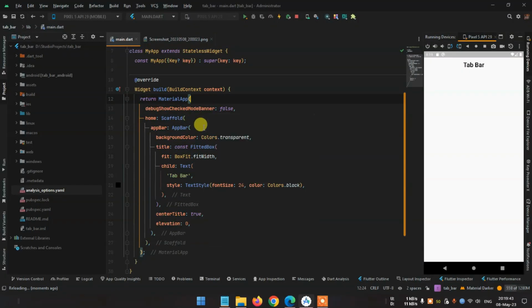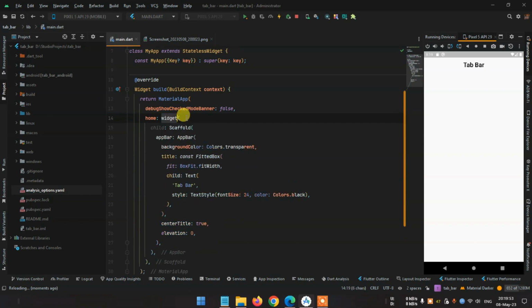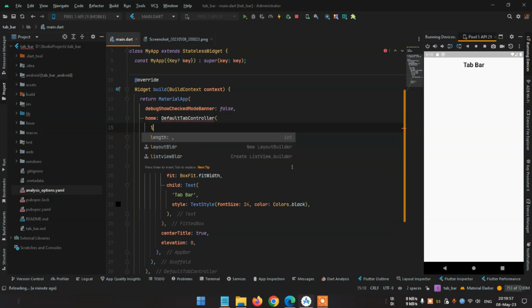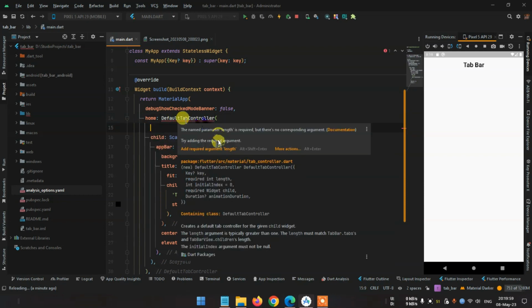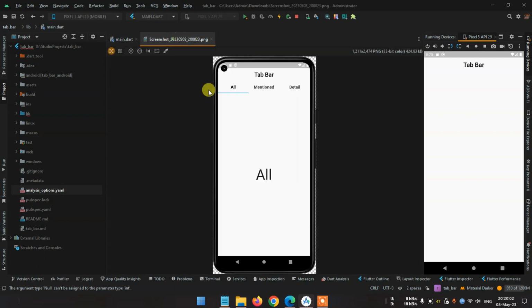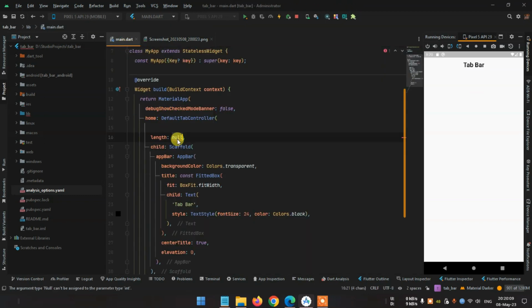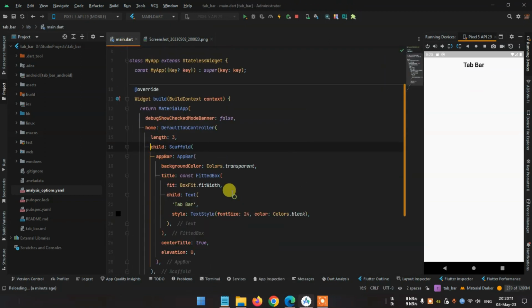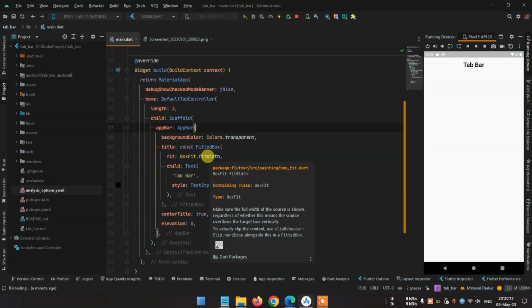They haven't done anything, just created an app with this title and nothing else. So first of all, you have to wrap the scaffold with the default tab controller. This has a required argument, which is length. So what is the length? Length is this: 1, 2, 3. I have 3, so I put 3 here. You can write 2 or any other length you want. So our first task is done.